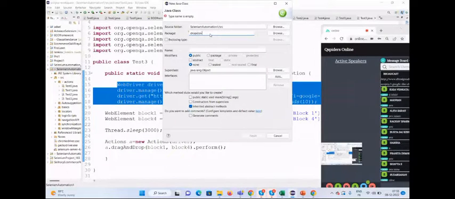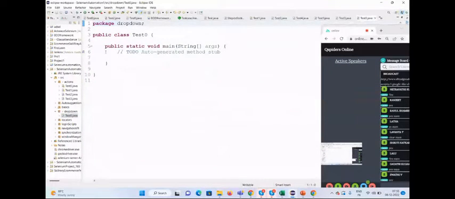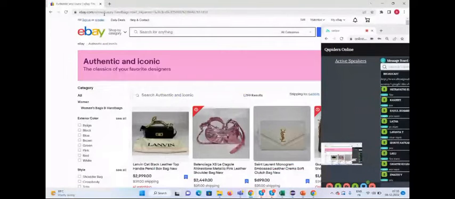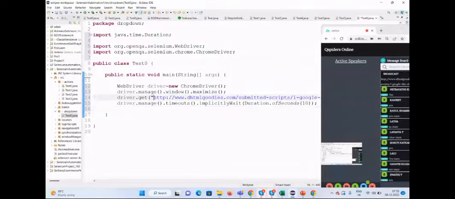So drop down or list box. Test 0. Select the main method. Click on finish. Now let me write the program. Now let me copy this. Let me paste it. ebay.com. Let me copy this. Let me paste it. ebay.com. Now look at my screen, everyone.